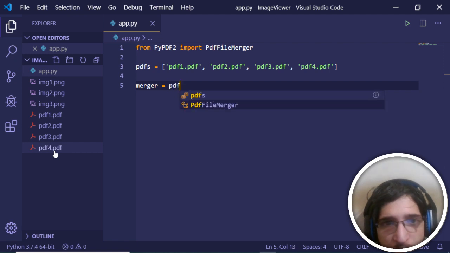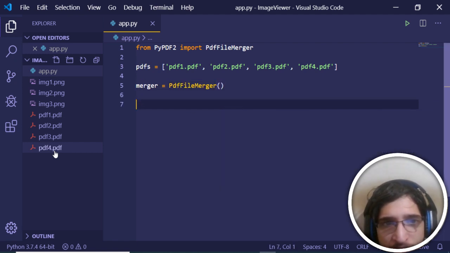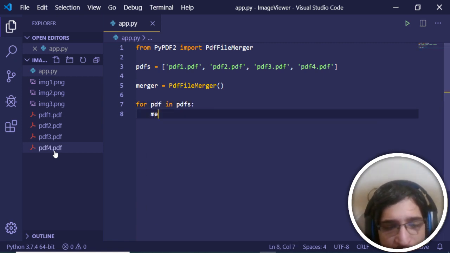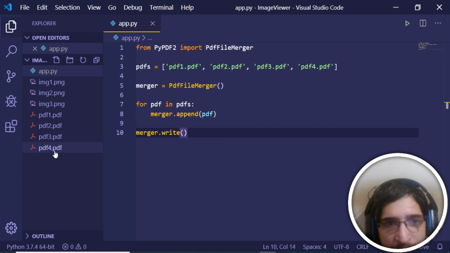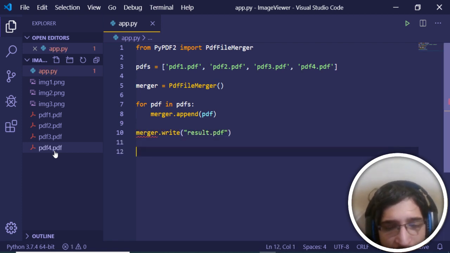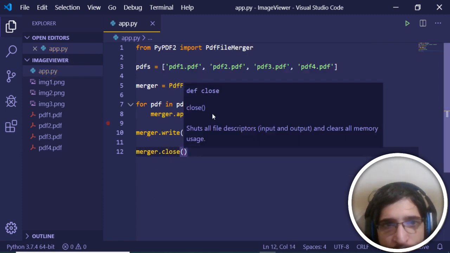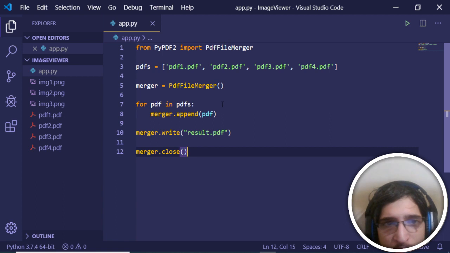So I will be calling this library PdfFileMerger, and then we just need to run a simple for loop, that is for pdf in pdfs, and we just need to call the append function and pass the pdf, and after that we will be writing it to a file. Let's suppose I call it result.pdf, and after that we just need to close it. So merger.close, that's it. So this is the code that is required to generate the PDF.